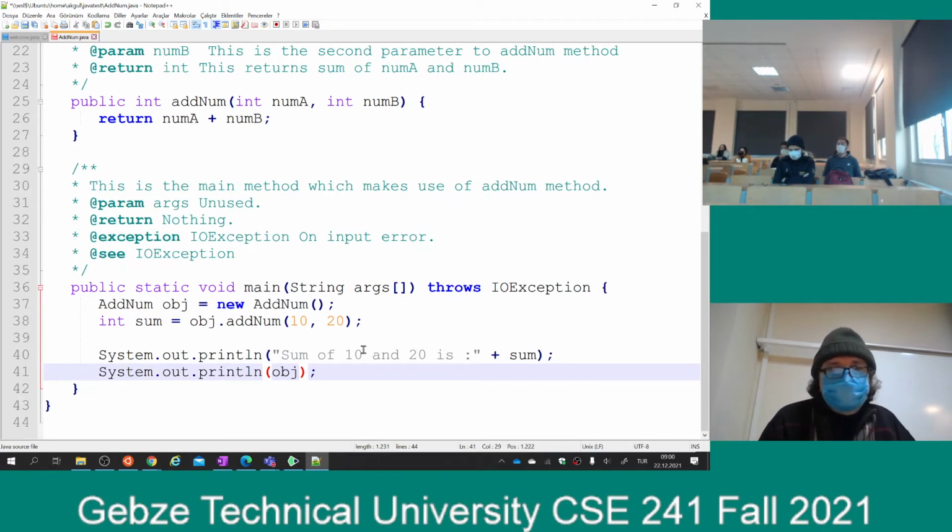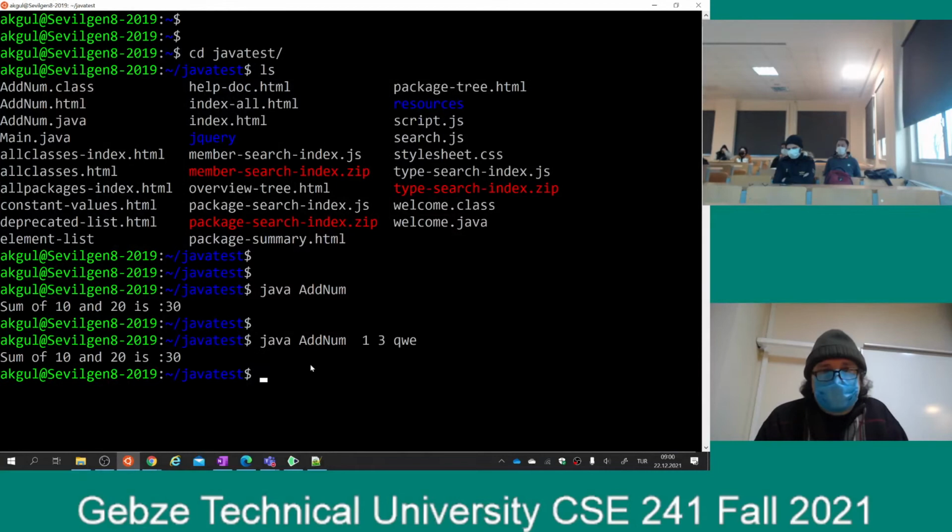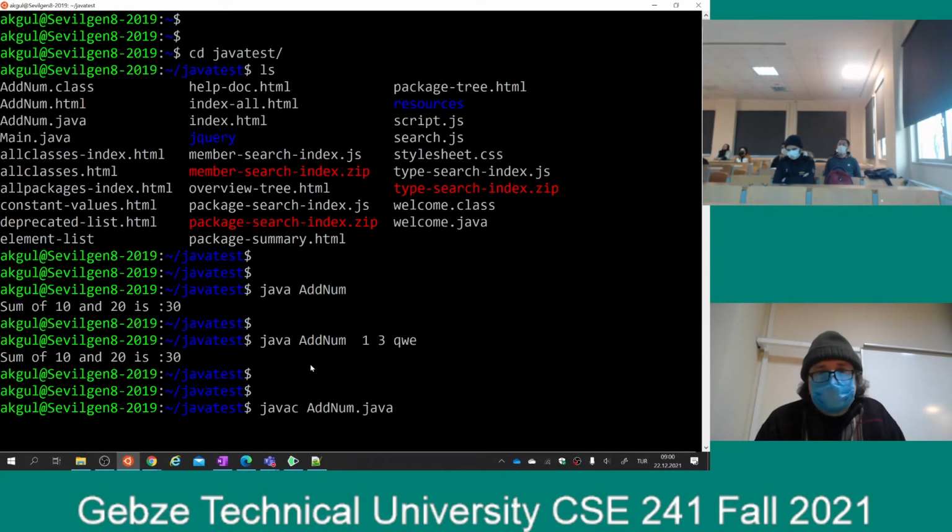So this one says that I am going to print a string, right? Line 41. So what is your string object? Well, object is not a string, but Java says that I know how to convert an object to a string. So I am going to call its toString method, and this will compile and run. Let's compile this, addNum. Java compiler addNum.